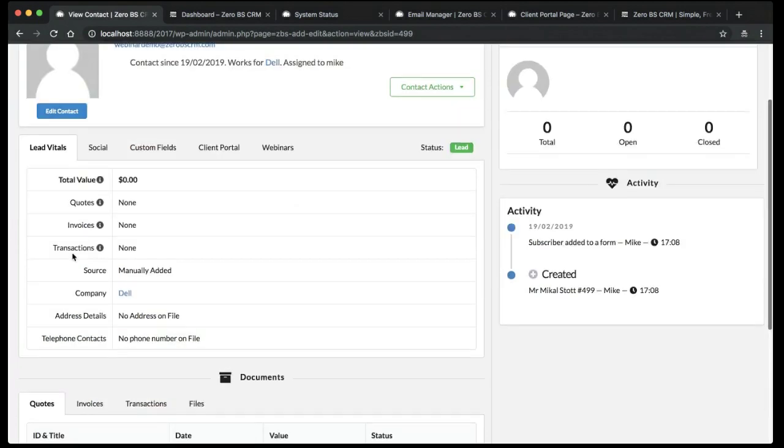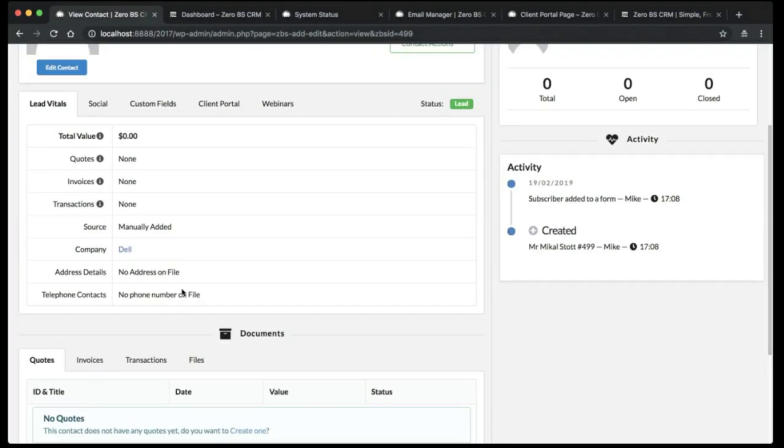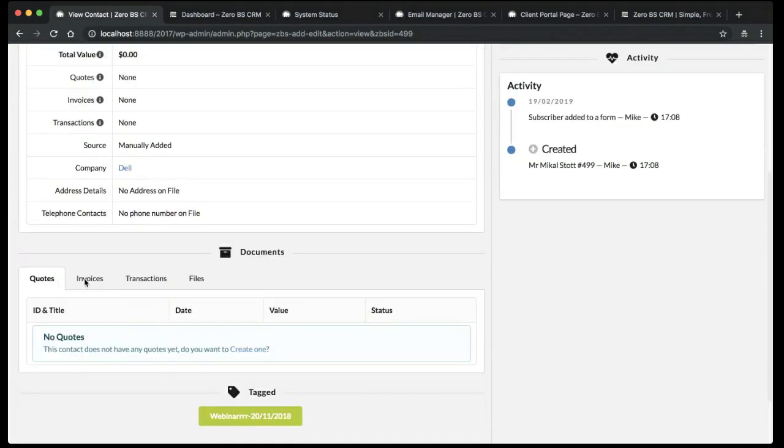So again, you've got lead vitals, which are things like how much has this contact spent with you. So that's the sum across transactions and then the unpaid invoices. So if you created a number of invoices for this person, then it's going to show effectively how much is due to be paid. So you see down here, you've got quotes, invoices, transactions, and files. So again, you've got nothing here for this contact because it's brand new. We've not really built up any data.